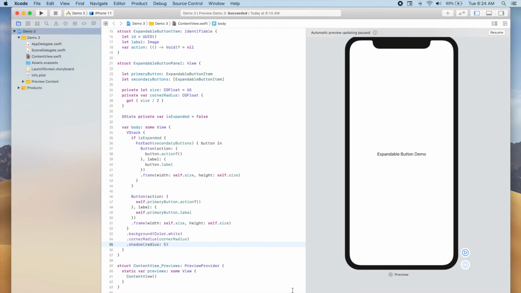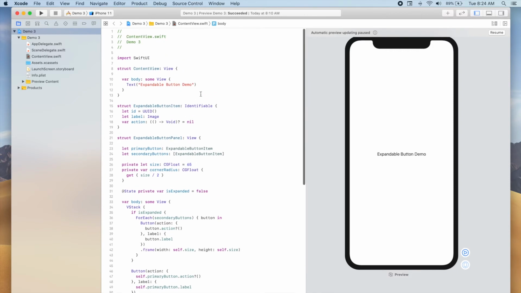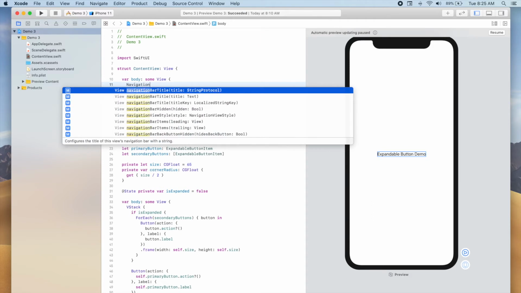Now that we've defined our expandable button panel, let's go back to the main view of our app and do some modifications. So for the sake of this demo, I'm going to add a list on the app, and that will be embedded inside a navigation view. So let's get rid of the text and add a navigation view.